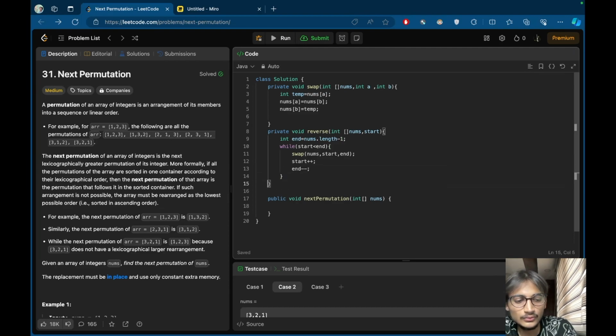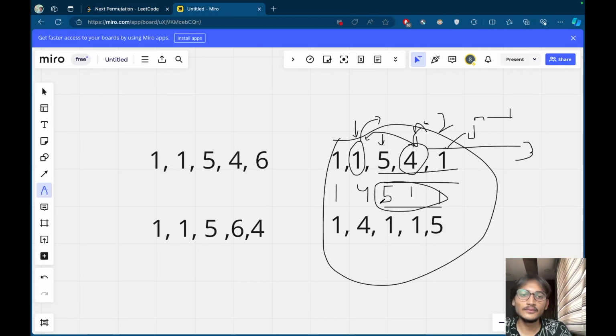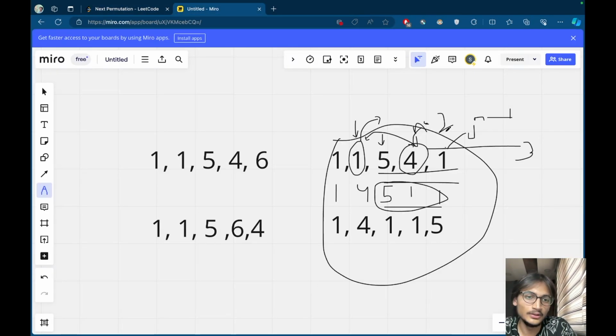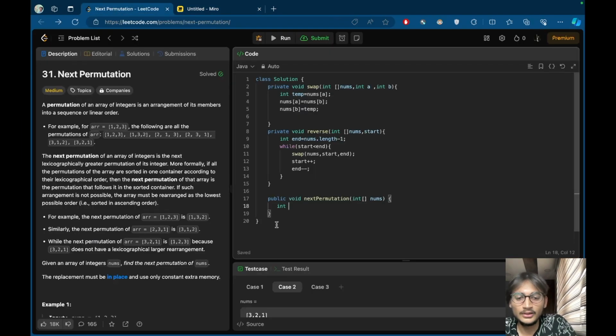Now what we will do, we will write our main function. So in the main function, in the first place, we have to find the index of the element which is just less than its next element. So we will start traversing the array from the end. Not from the end, from 4, because we have to compare it with 1 as well. So int i is equal to nums.length minus 2.